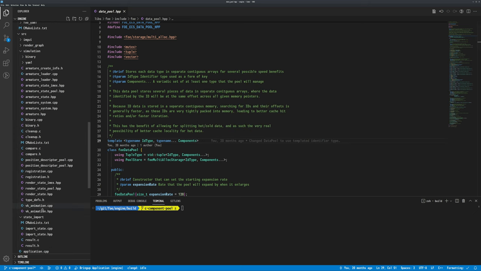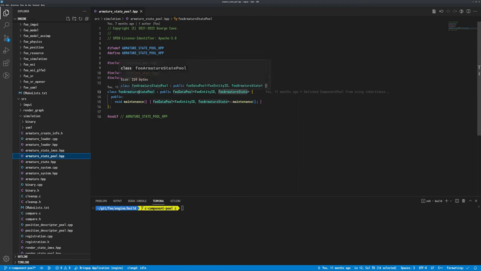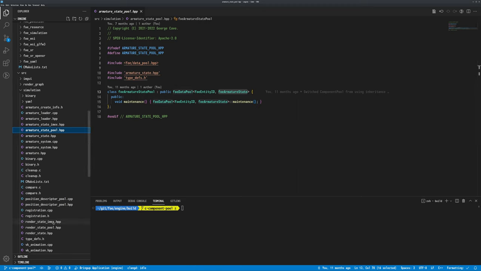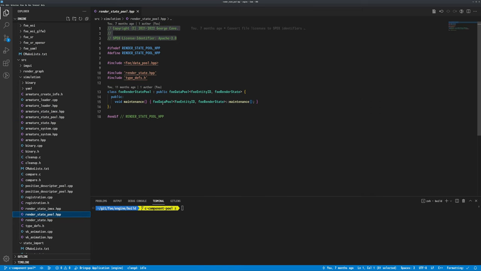So if I roll on down to here, for the armature state, I have a pool for this, which ties an entity ID with the faux armature state type. I have down here the same thing for the render state, right? I have a number of what is effectively component pools that I then pull into a render state pool, which I then pass into the systems, and those systems access this data via that.